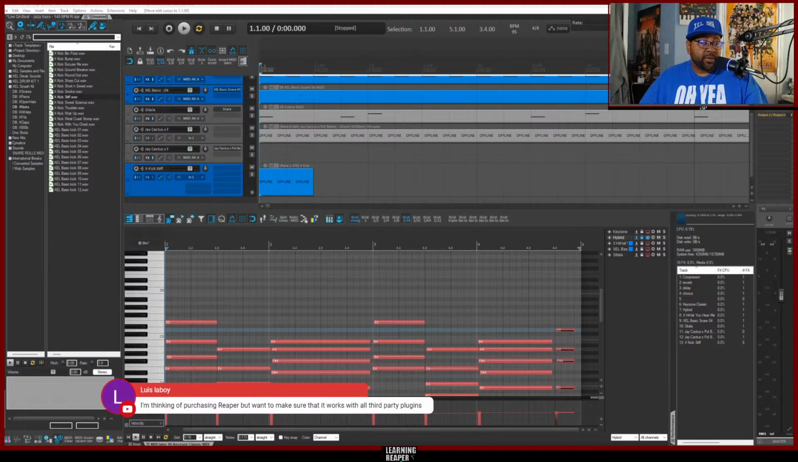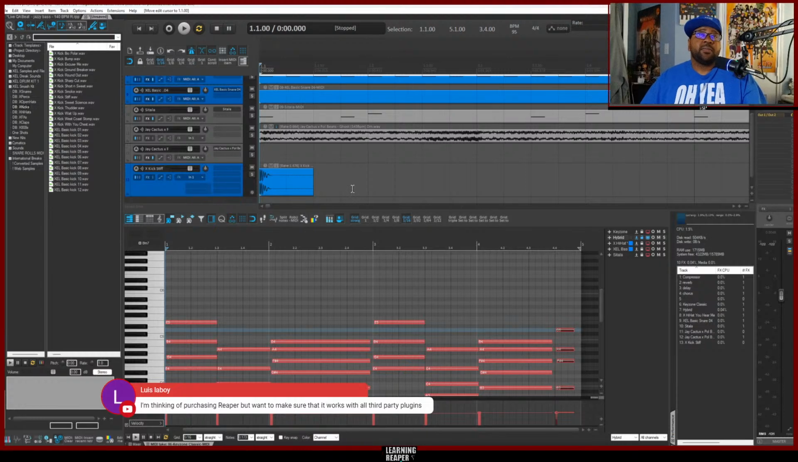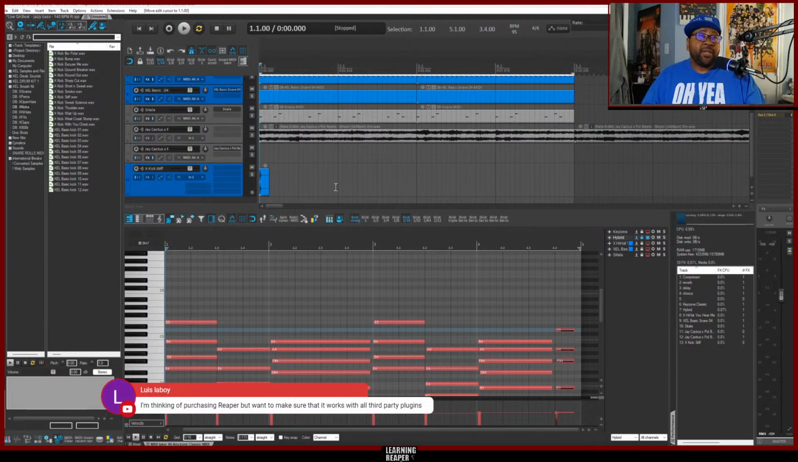Taking the purchase of Reaper, I want to make sure that it works with all the third-party plugins. Well, I'm going to tell you right now, Lewis, if your plugin doesn't work in Reaper, then that plugin does not work. It works with everything, man. So if you have CLAP plugins, it works.